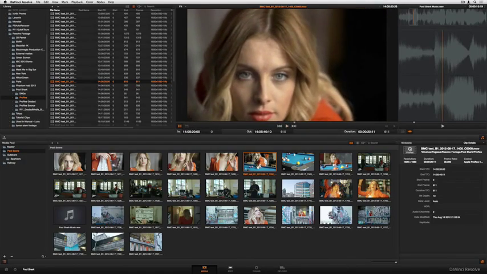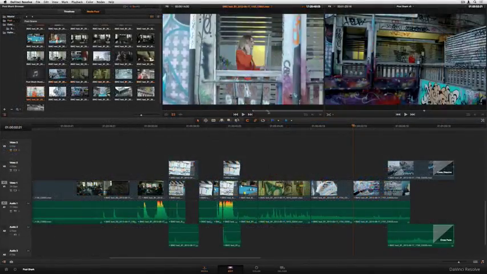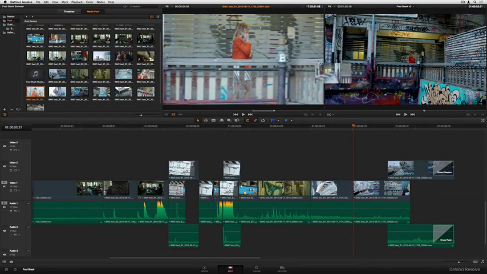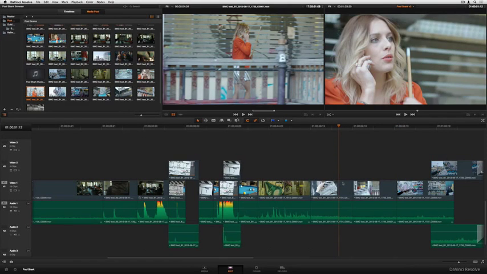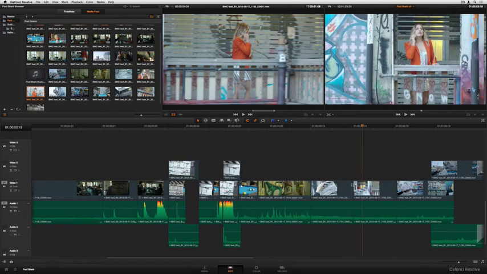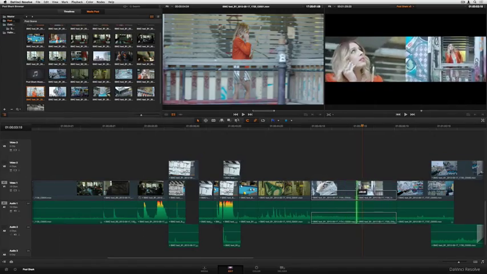Once your media is imported, you move to the Edit page. Resolve 11 features over 70 new tools for professional editors. From here, you can import projects from applications like Final Cut Pro 10 or start editing from scratch.